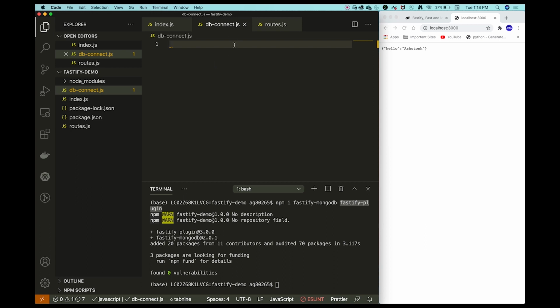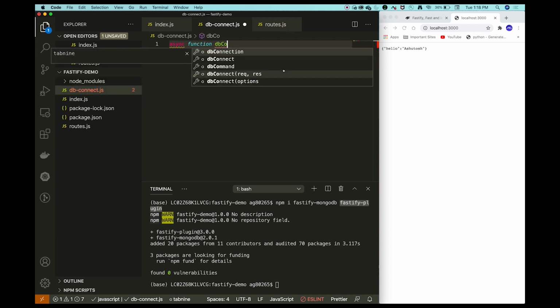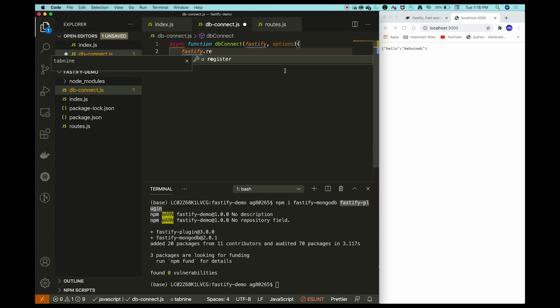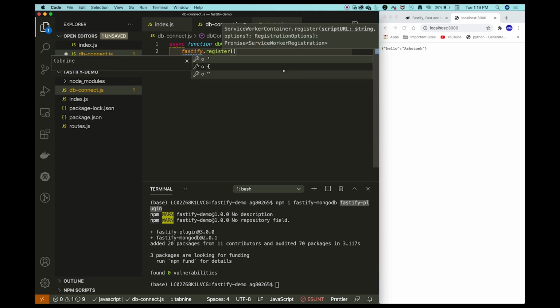So now let us create a dbconnect plugin in here. To do that, first we'll create a function dbconnect which will take two arguments, Fastify and options, and in here we first need to register the plugin that we have installed just now, and this plugin would be Fastify MongoDB.